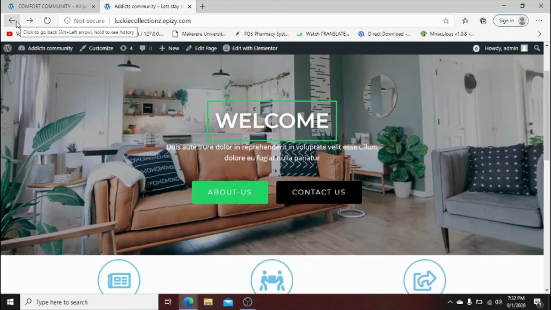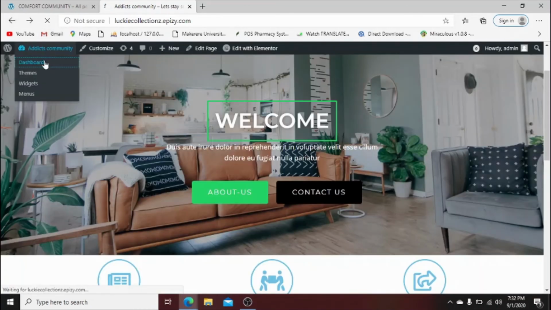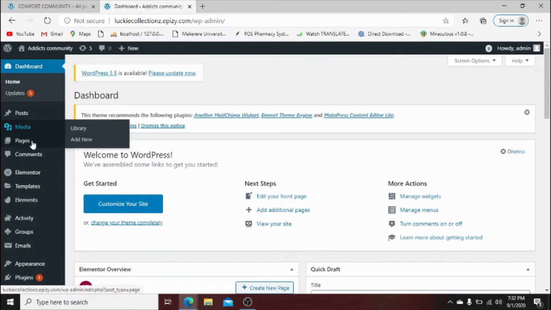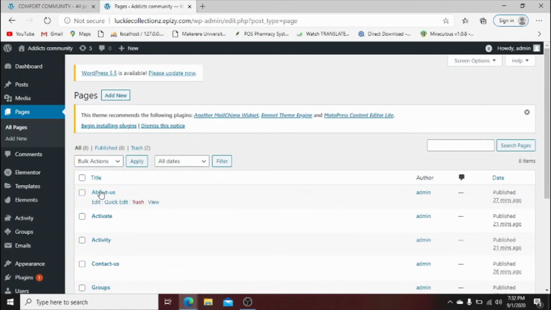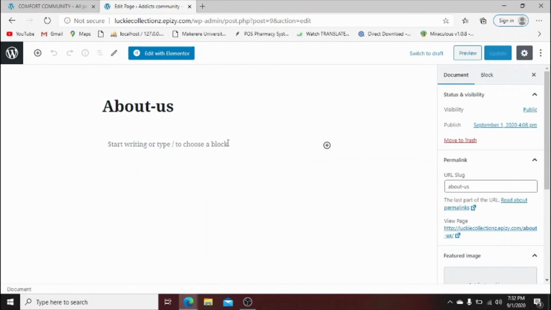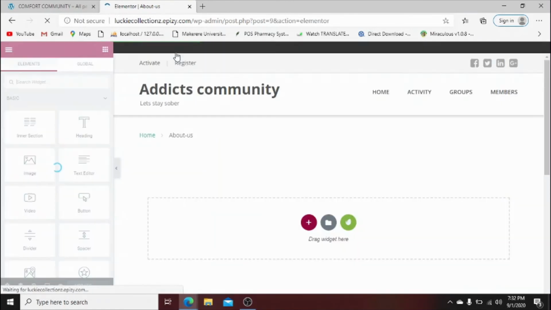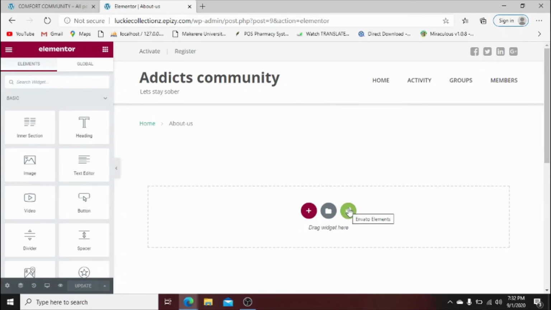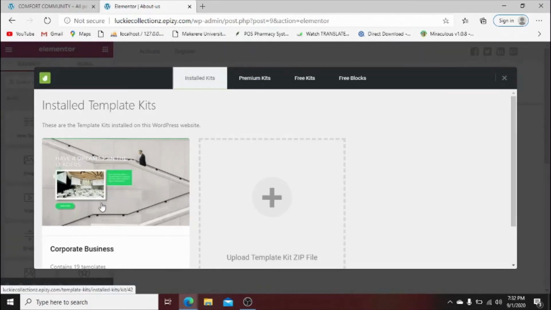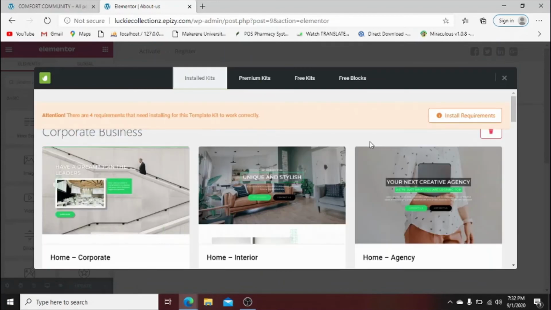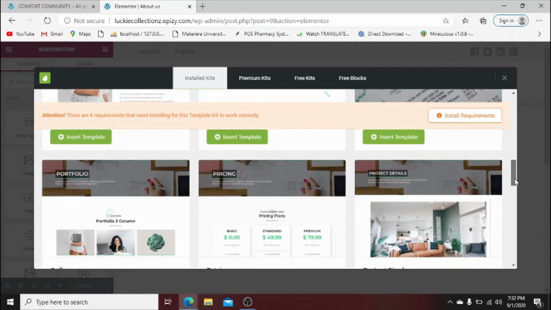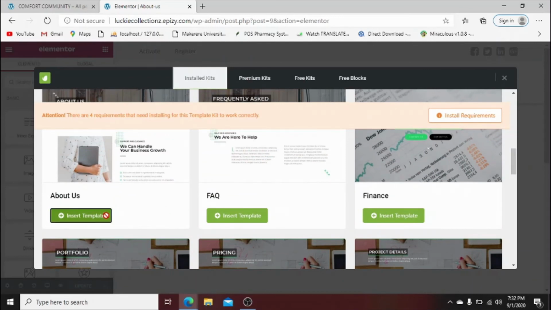So what we are going to do, we are going to import also templates from our Envato Elements. You go to pages, and the first one will be about us, edit. So basically Envato works with Elementor, that's why we installed Elementor and then also Envato. So you can't use Envato without Elementor. So I'll choose here Envato Elements, and then click on the installed kit, and then look for about us. So I'll choose this.